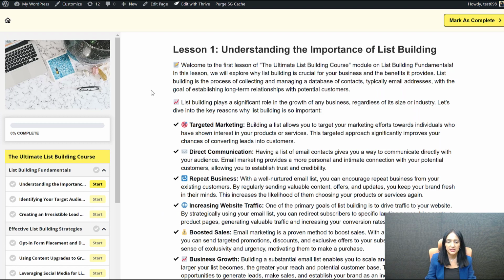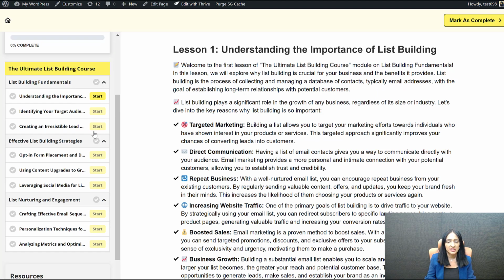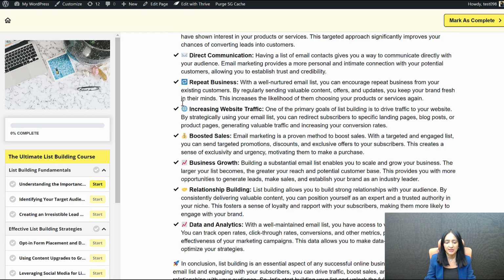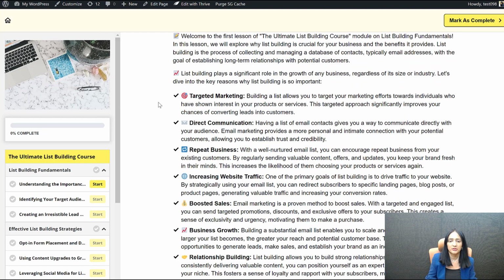This is already there. You can see your course is ready. The outline is right here on the left side. The content is right here, and you didn't have to do anything. It's already built out for you, and it looks amazing, right? And everything is all set up for you.